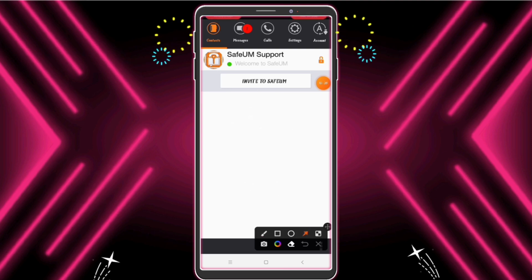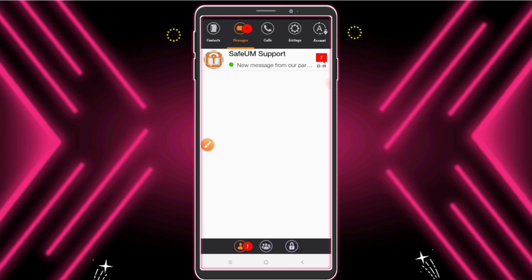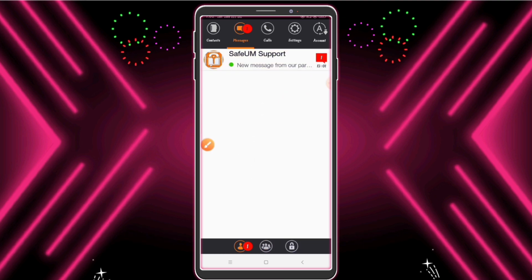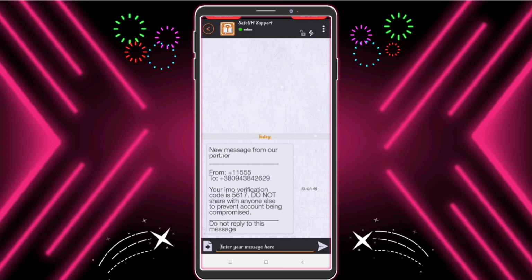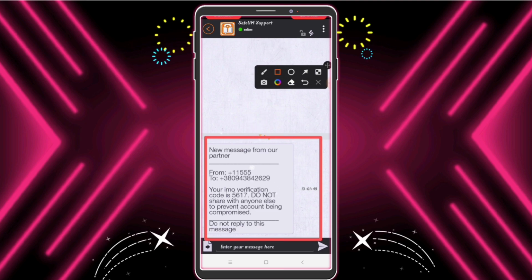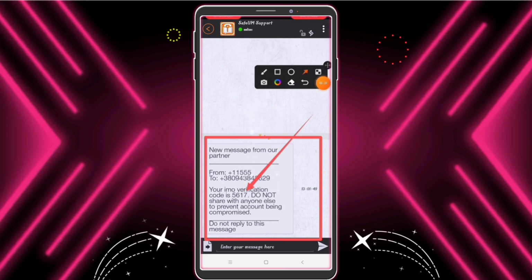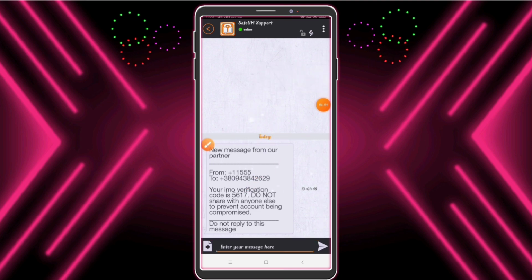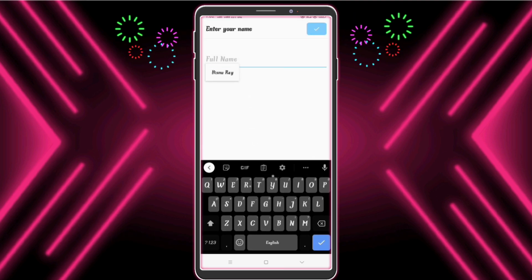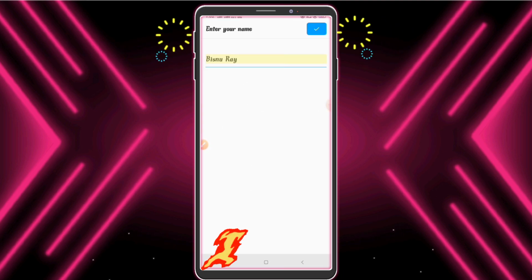Click the messages icon. Now copy this OTP. And put your copied OTP here. Guys, look, IMO account created successfully. In this same process, you can make unlimited IMO accounts.